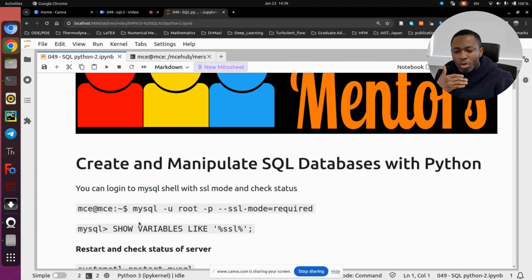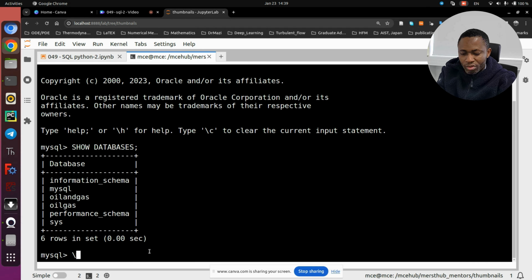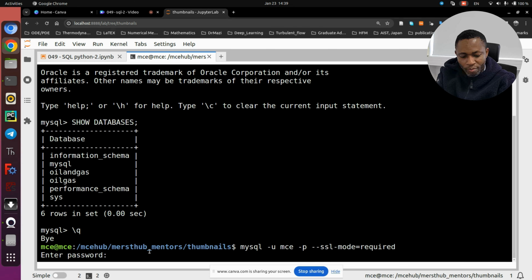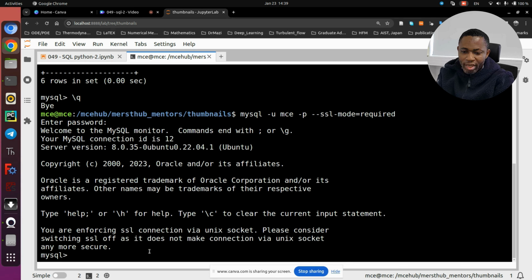You can also log into your SQL shell using the SSL mode. All you need to do is to pass in ssl-mode equals required. Let's quit this and check that out. So we have mysql -u, my username, -p, and then I have double dash ssl-mode equals required. If you pass this in, it prompts you for the password again, and we are in there.